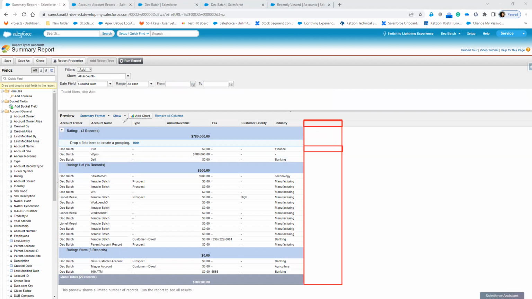In that case, we have a concept called bucket fields. Bucket fields are similar to a field that I'm creating, but they are only useful in the reports.